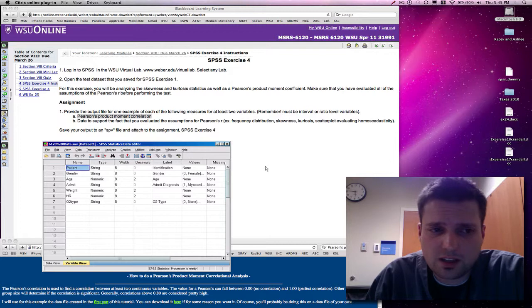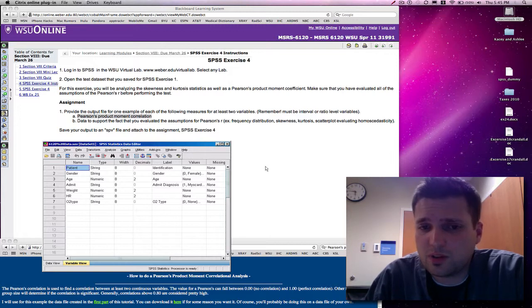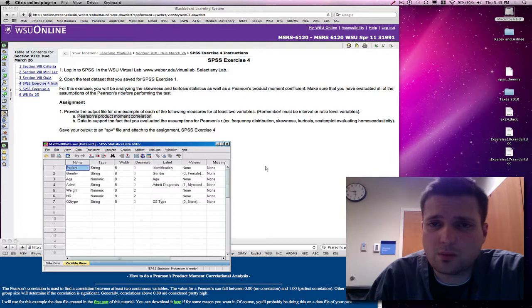The second thing is data to support the fact that you evaluate the assumptions of Pearson's r. So for example, a frequency distribution, skewness, kurtosis, and a scatter plot evaluating. So we'll add that to the output.